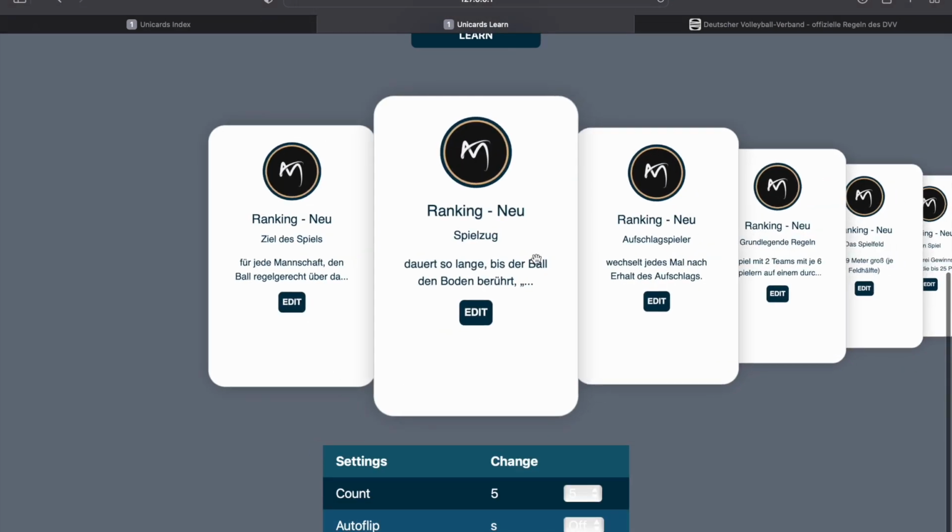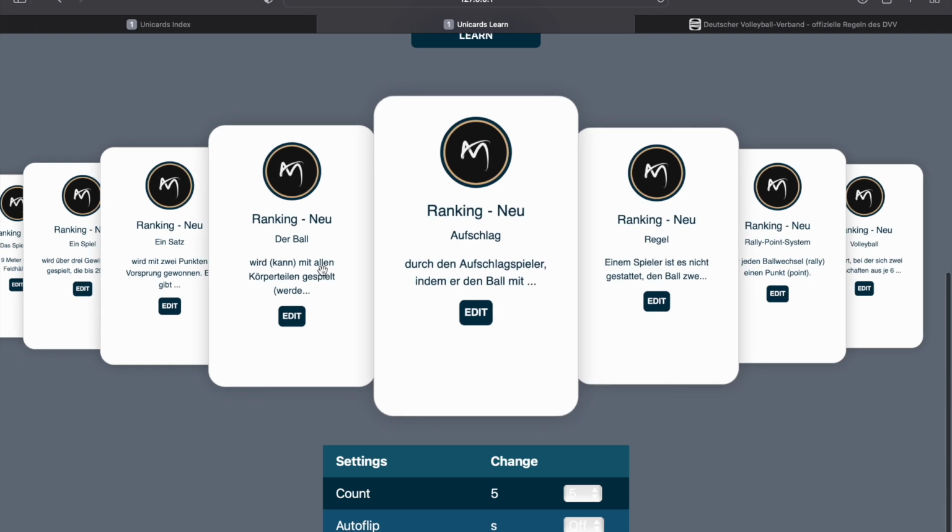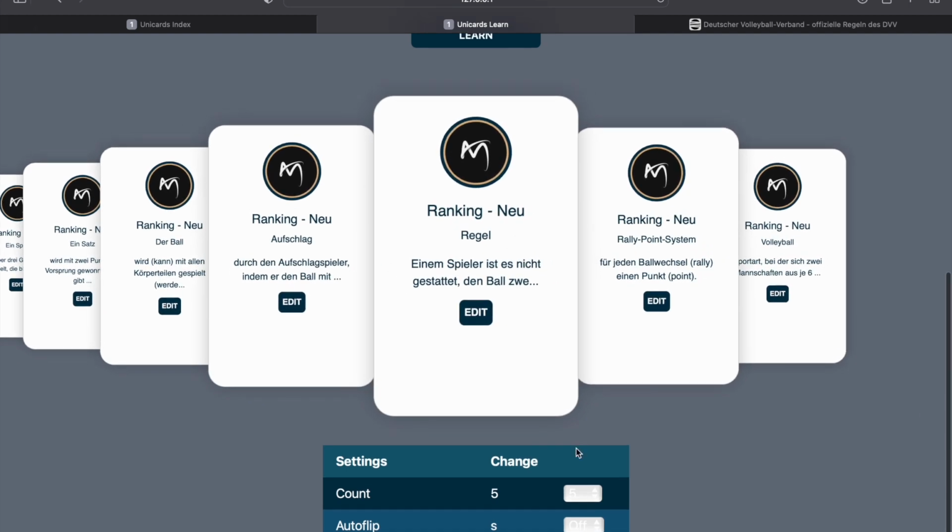And here is a wonderful card slider where you can again edit your cards. But here are also the settings, and you can change them. For example, you only want to learn 5 cards per session, so you click on learn, you see 5 cards. You can also adjust it directly, it got changed in the database, and also here on this page.